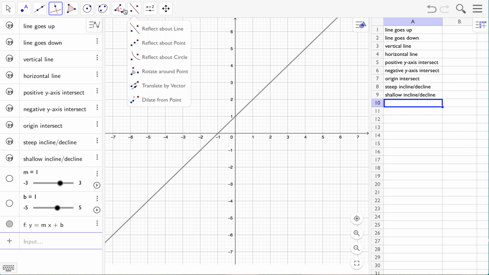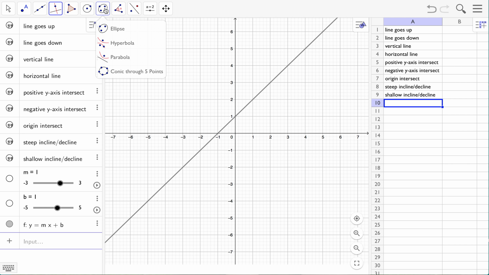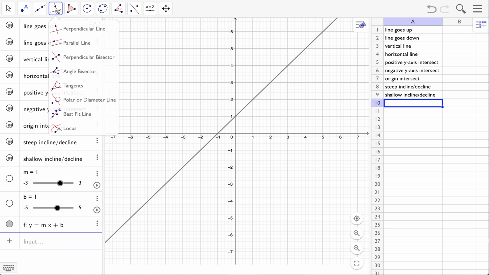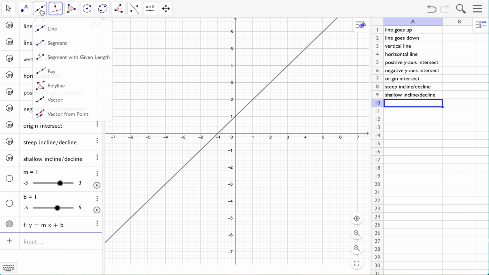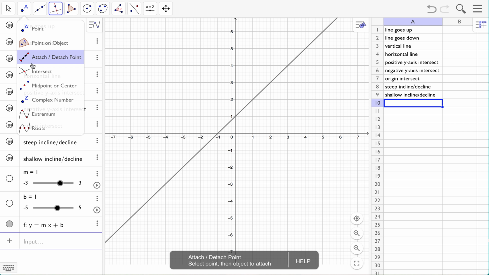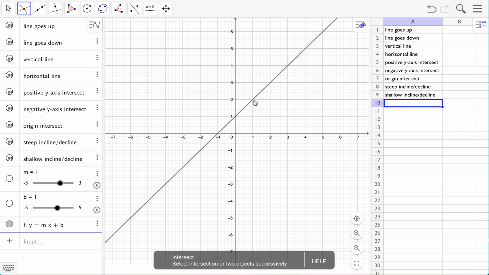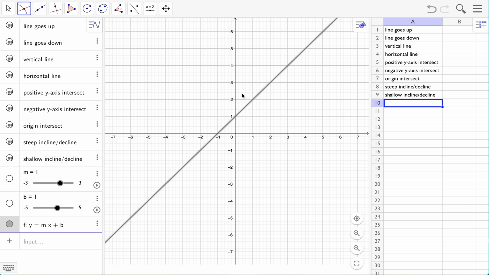Let's see, I don't see my intersect tool here. Here it is, it's under point. And I want to select my line and my y-axis. So this point A is going to move depending on what I do to my line for the parameters.